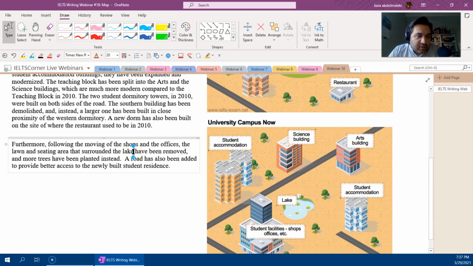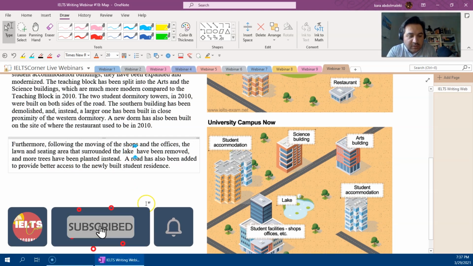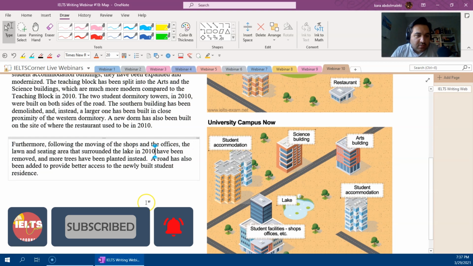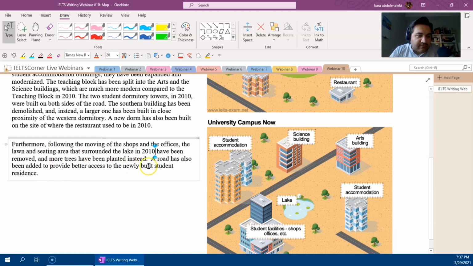So here I can probably add in 2010. A road has also been added to provide better access to the newly built student residence. So here you can see that I used student residence as another synonym for dorm, for dormitory, student residence, and student accommodation. So I just wanted to play with these synonyms here.